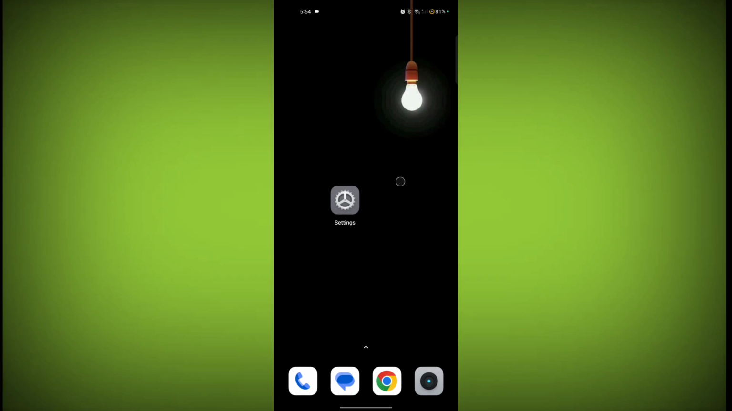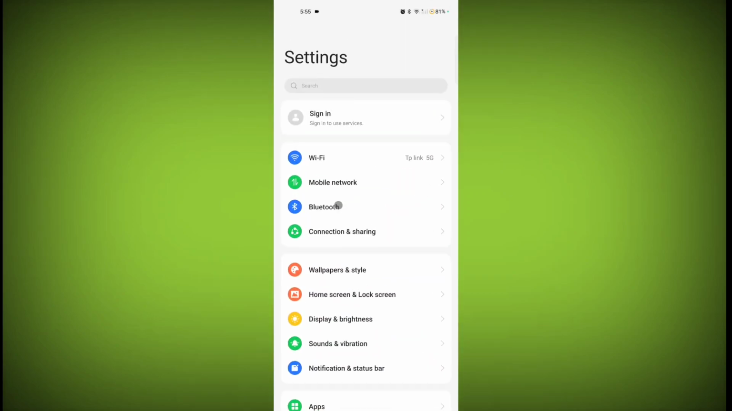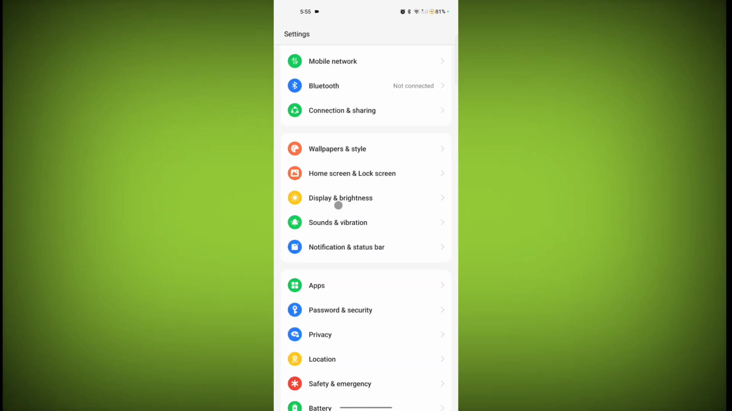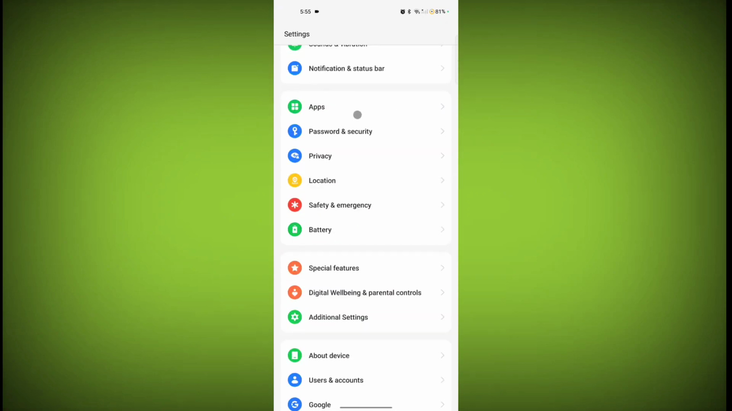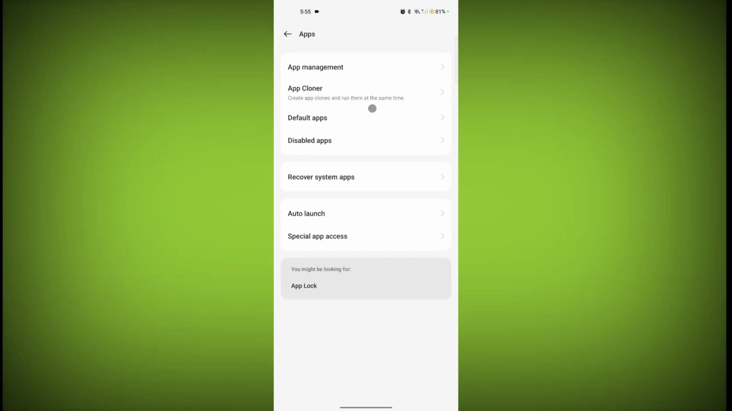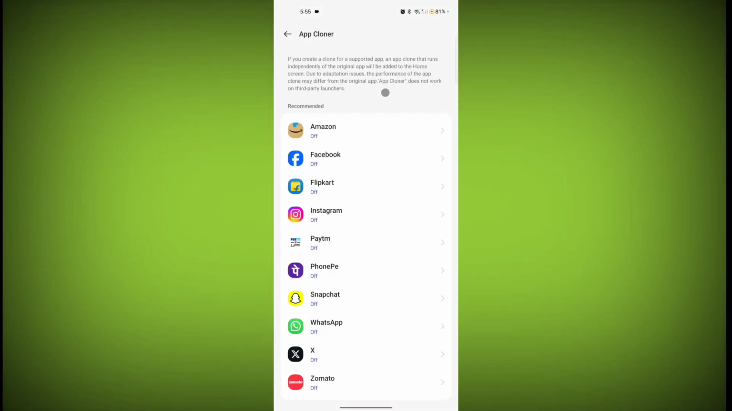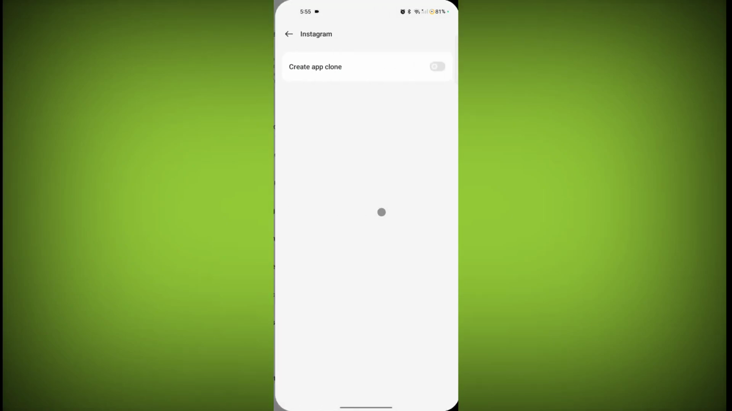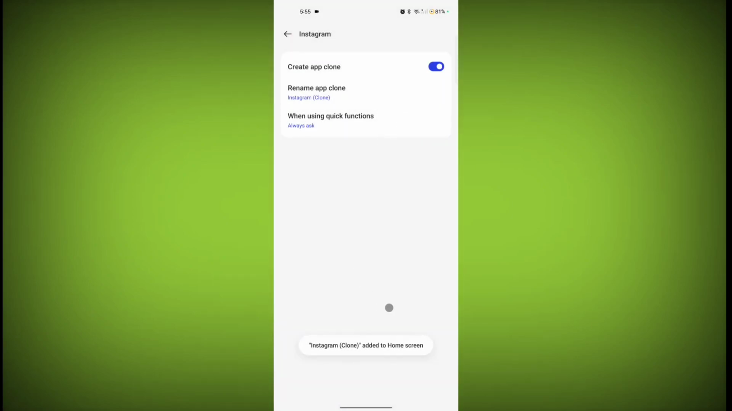So to clone Instagram, first you need to open your device settings. So open settings application. Now scroll down, click on apps. Now click on app cloner and now click on Instagram. Now enable this, create app clone, enable this, and you have created Instagram clone.